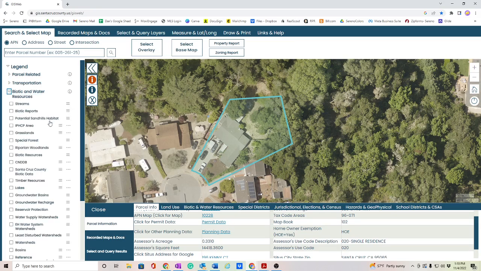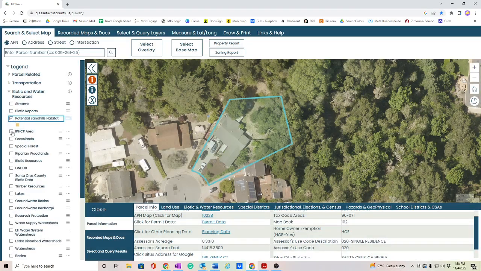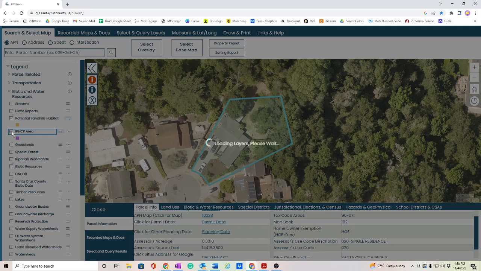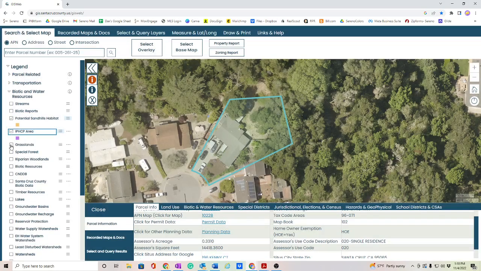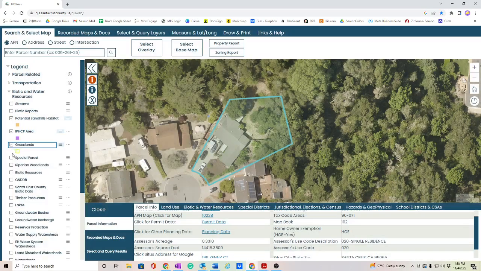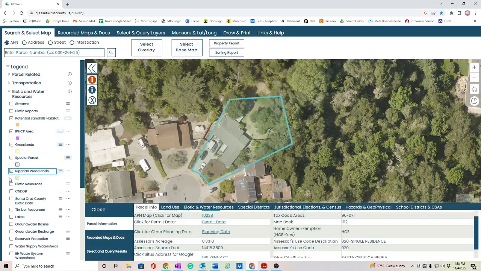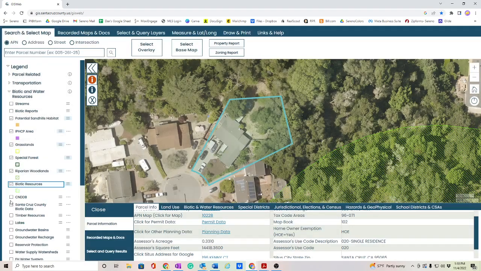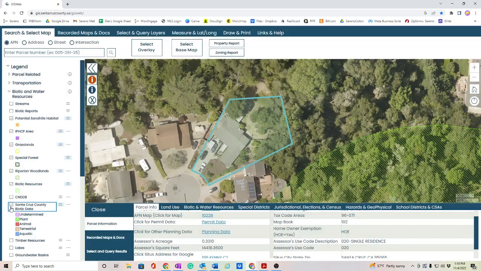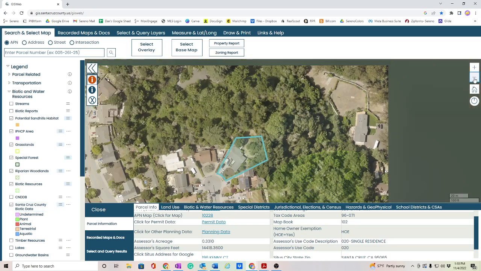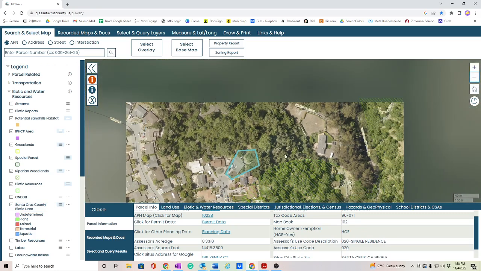We need to click on potential sandhills habitat, the IPHCP area, grasslands, special forest, riparian woodlands, biotic resources, and the Santa Cruz County biotic data. If your house or the property you're looking at falls in any of these areas, it is ineligible for SB9.